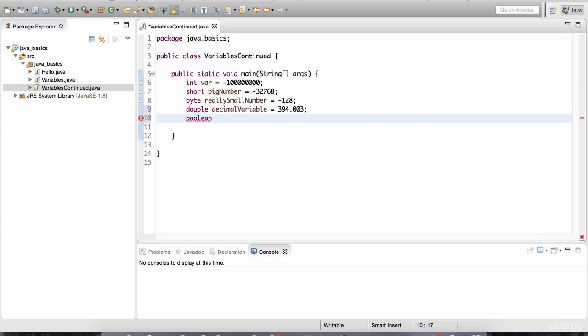Moving on, we have another data type called Boolean. And the Boolean just stores a value of true or false. So let's name this variable, I'll just call it decision, and we'll say it's true. I can name this true or false. Both true and false are special keywords in the Java language, and they mean exactly what they say. True evaluates to true and false evaluates to false. And the Boolean data type can only store true and false values.